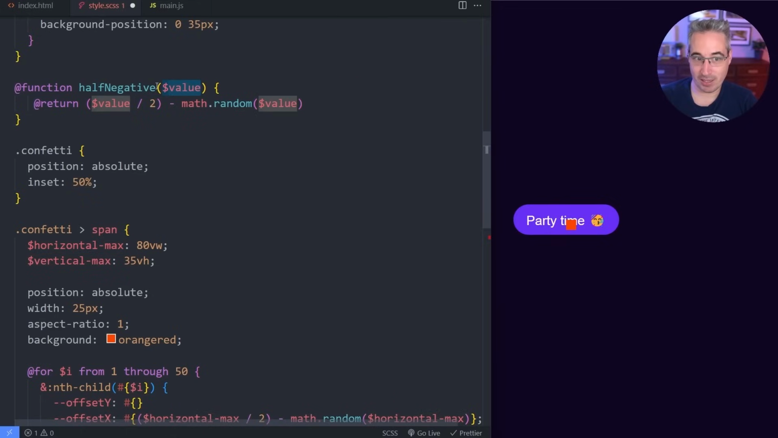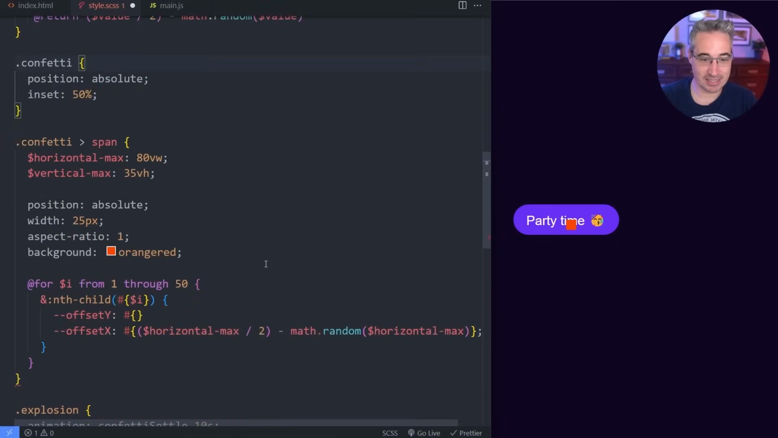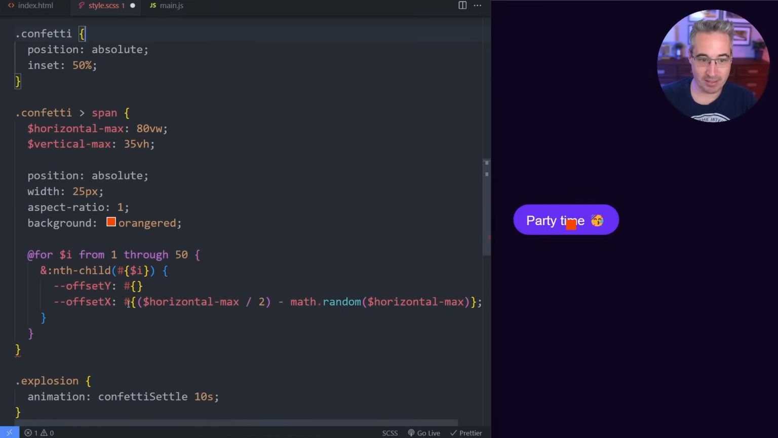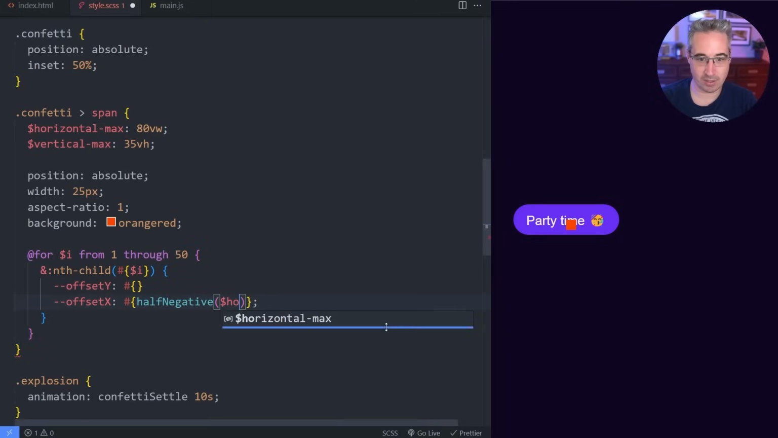So whatever number I plug into it, it's going to spit out the same thing, but split where half of it is negative and half of it is positive. So exactly what we were doing here. That means here, instead of writing all of this, I can just say half negative, and then put in my horizontal max. And then here I could do a half negative and do my vertical max. And by doing that, now we have that saved.